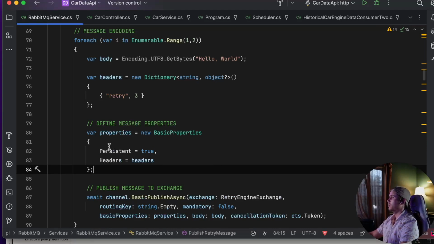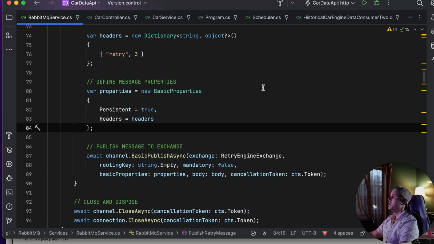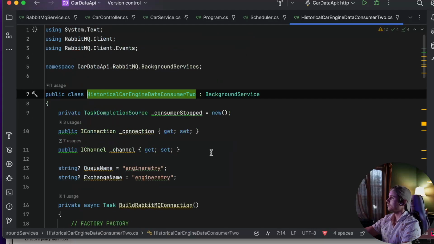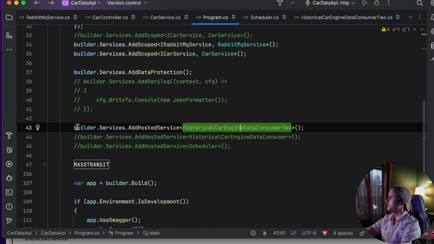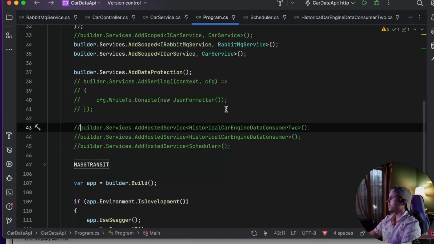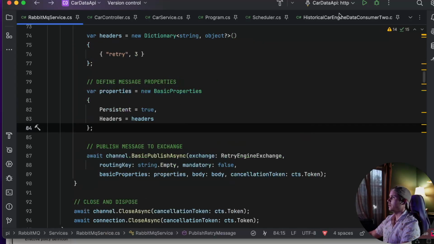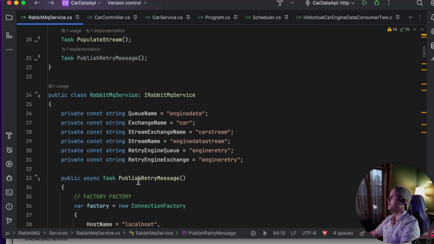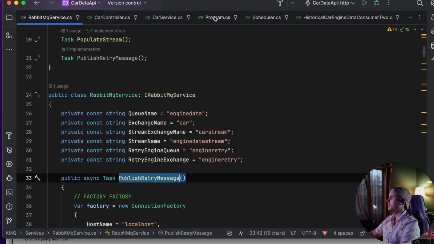And I do want my persistence set to true, so that should publish to my queue. The other thing I want to do as well, though, is I don't want to connect any consumer to it right now, because I want to look at what the message looks like inside of the RabbitMQ management UI. So let's first set up an endpoint to be able to call this method here.